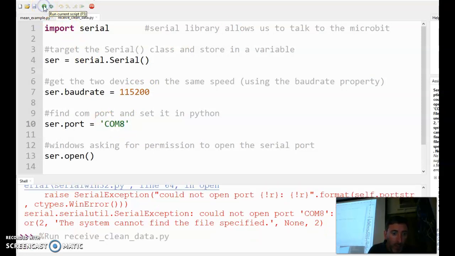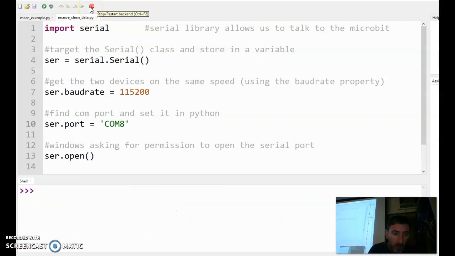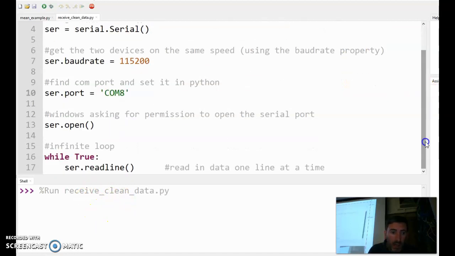Now if I run it again, and it's just running, and it seems to be clean there. So let me stop it and just try it once more. Run that again. Yes, and it seems to be running correctly. So we need to actually print out the data in a moment. We'll see that in the next video.